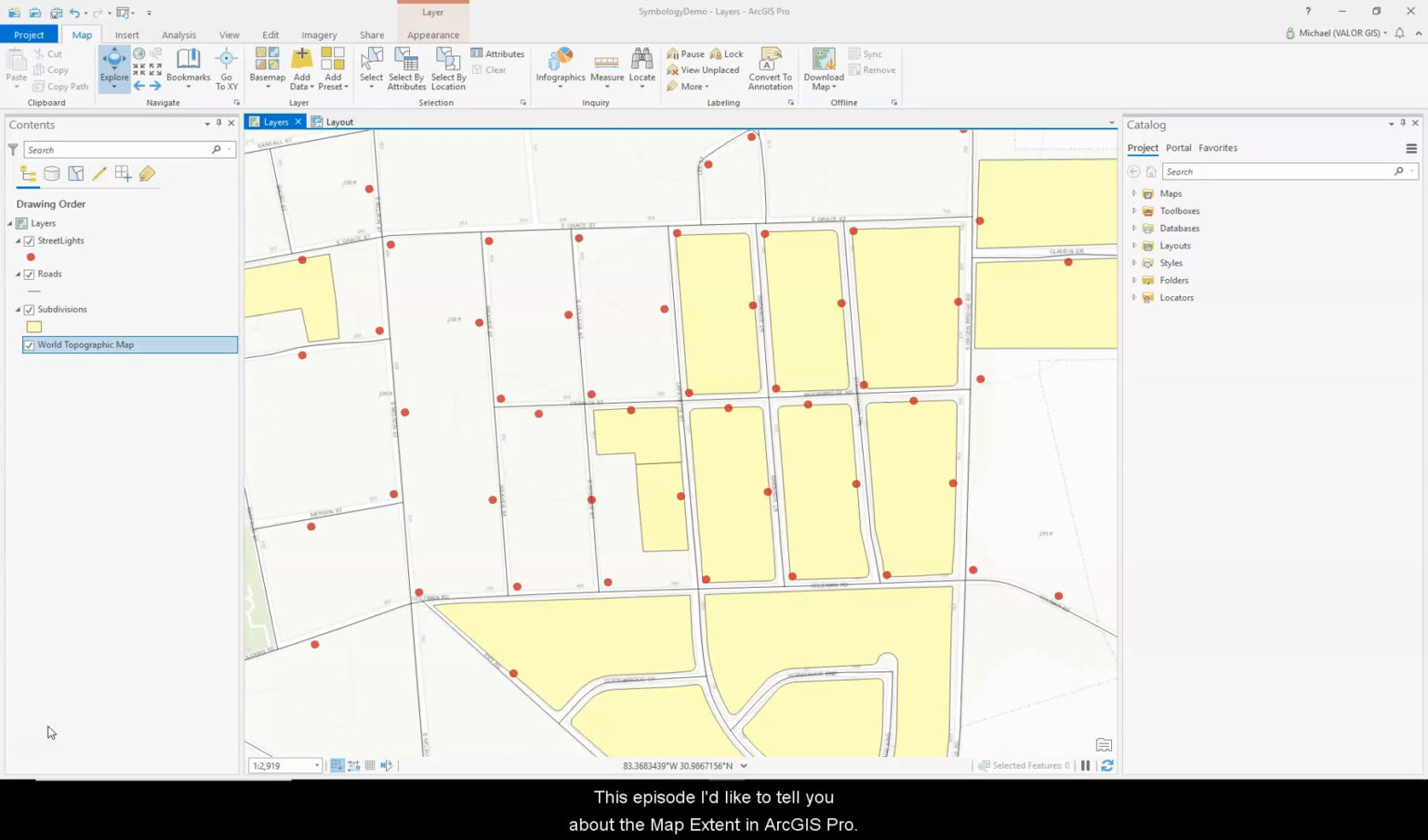This episode I'd like to tell you about the map extent in ArcGIS Pro. The map extent is the bounding coordinates of the area of which you want to work. It is also what is used when you press the full extent button. And here is the full extent button.